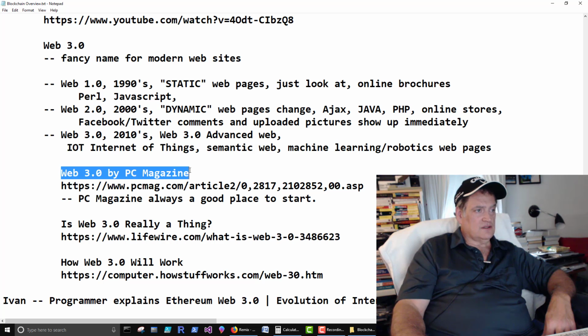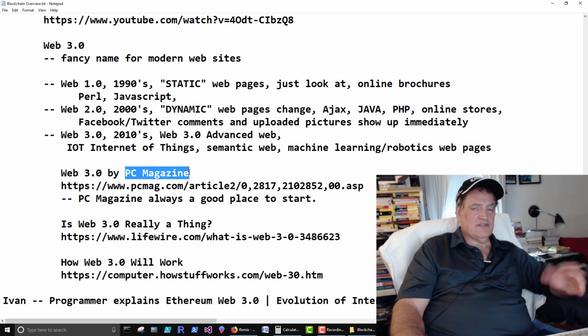Here's a good article by PC Magazine. Whenever I get into a new topic, PC Magazine is a good place to start, because when you're reading things on the web, you never know if it's good or bad. Usually though, if you go to PC Magazine or one of the bigger websites, hopefully the information was verified before they put it up on the web.